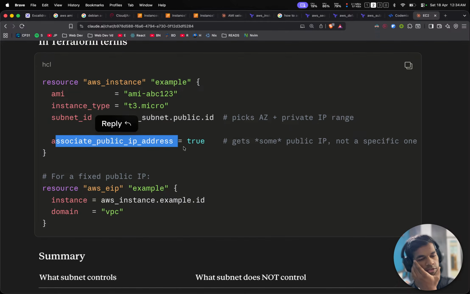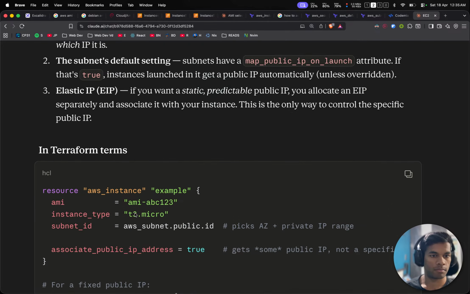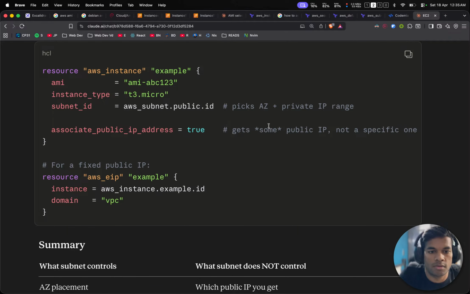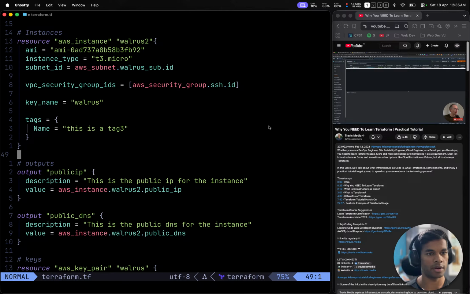We have to set this thing true in our AWS instance. Okay. Subnet ID, subnet dot public, and where is fix AZ plus private IP range. AWS EIP. Okay. Associate public IP address equals true, but we were not doing this before, and still we were getting a public IP address.